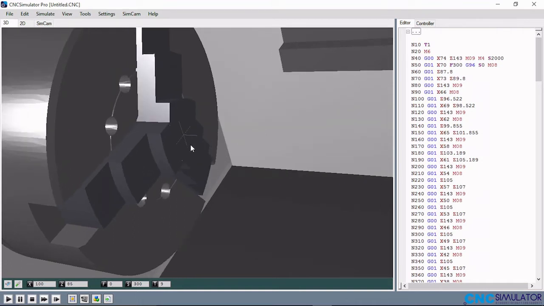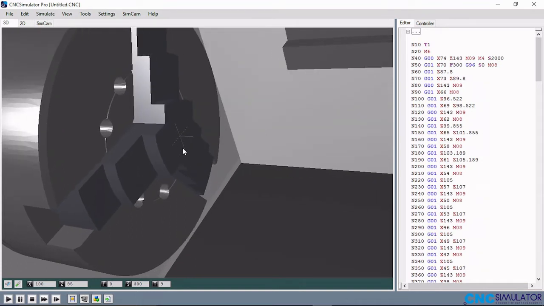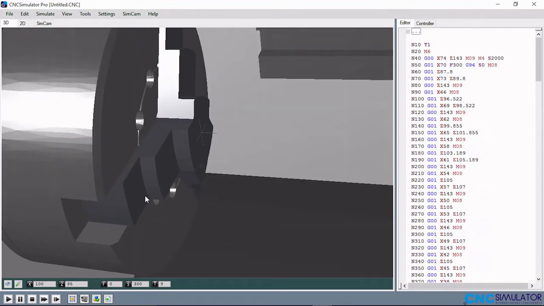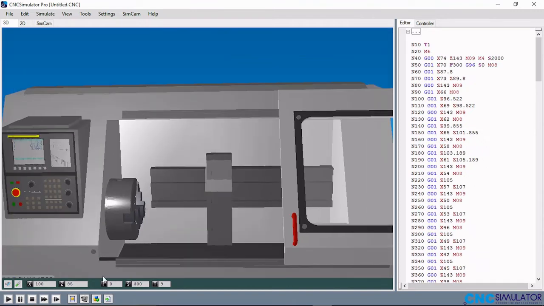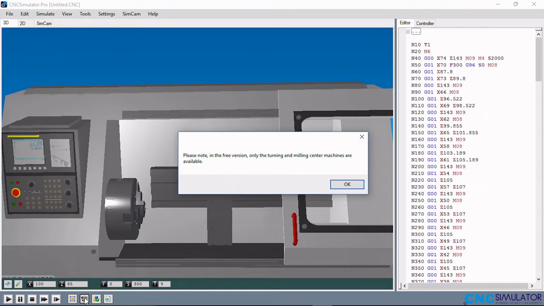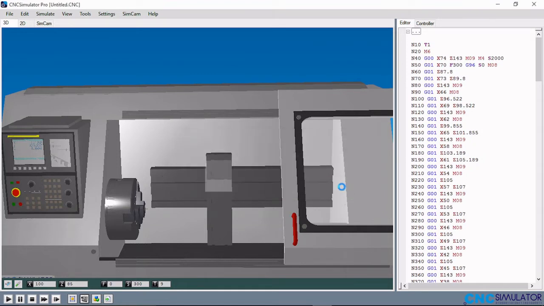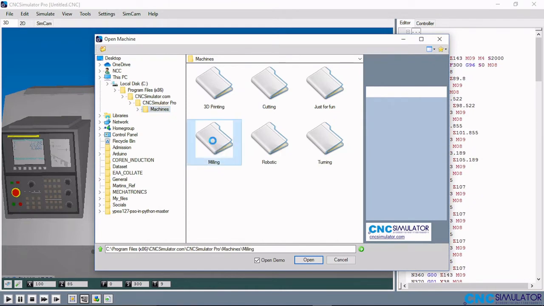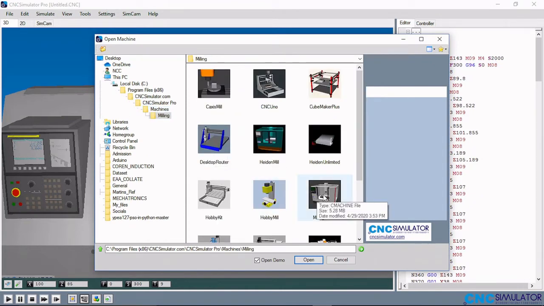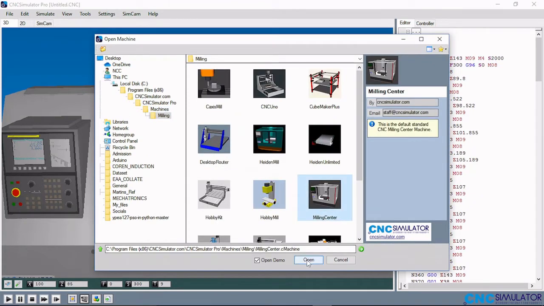On the lathe, your X axis is the workpiece diameter, while your Z axis is the tool axis. So you can decide to change this machine into the milling by just clicking here where you have machines. So I'm just going to change to the milling machine now. So for the milling, this is the milling center.